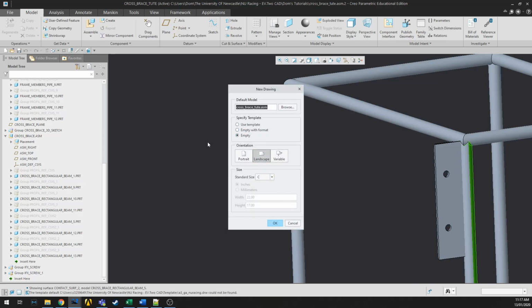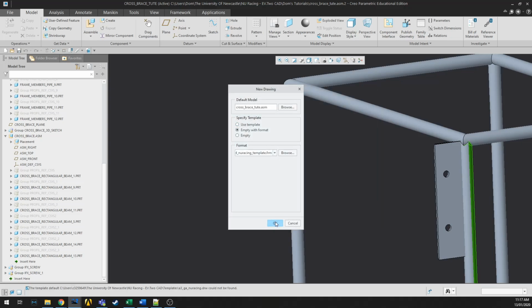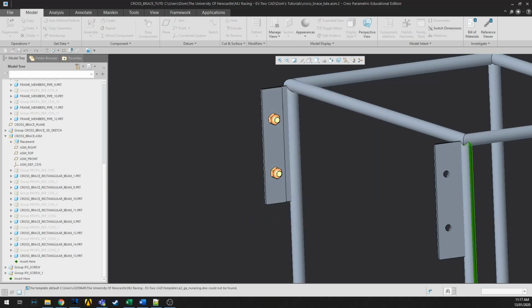Now if your config file is set up correctly, you may be able to just use the default template, but we're going to go empty with format. We're going to click Browse. We're going to go to our working directory, up to the top level. Then we're going to go here to Templates, and we're going to select New Racing Format, the detailed one. You should select the one appropriate to your use case. For this tutorial, it's not too important.